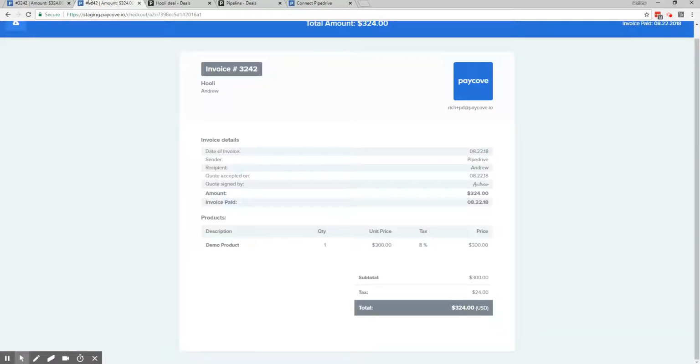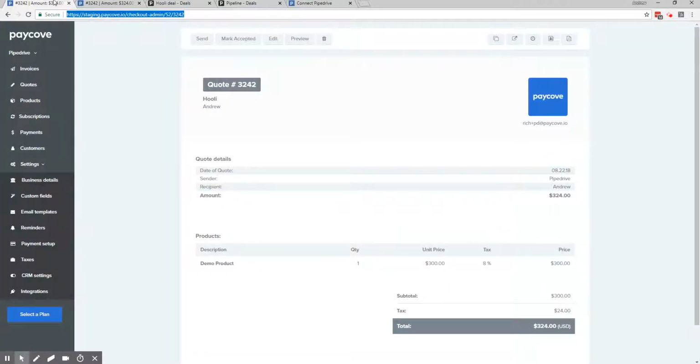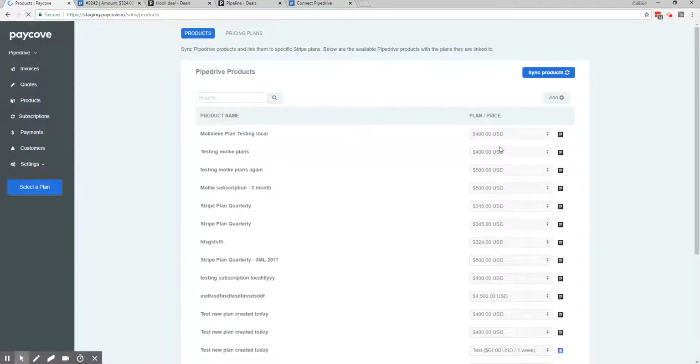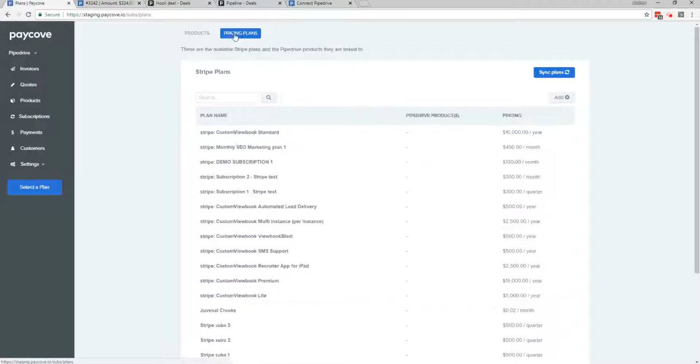Now, I want to show you a couple other quick features here, because I really do think that's one of the most important things here that we can do to save you time and work around your particular workflow. So I'm going to show you, for example, the Products tab. Now, within Paycove, you have the ability to import your products directly from your Pipedrive account, as well as your pricing plans if you're using a processor, for example, like Stripe.